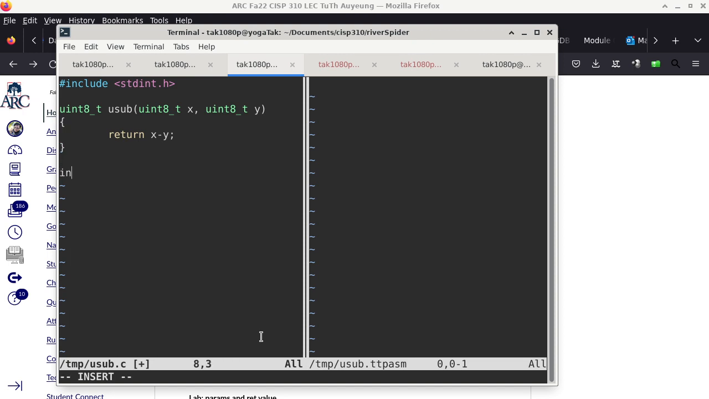And then the main program, or the main function, does not do anything other than just call usub, and we'll specify 45 as one and then 23 as the other one. Return 0. So that's the C program. Do we have any questions about the C program itself? Because if there were, I'm going to send those people back to CISP310.